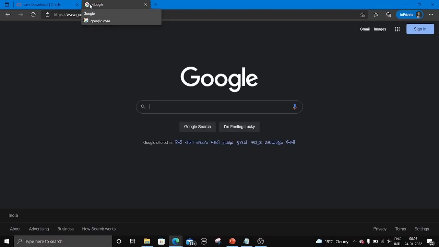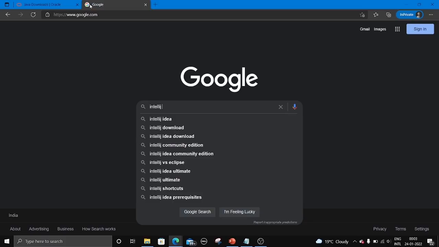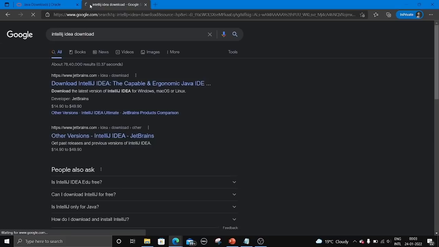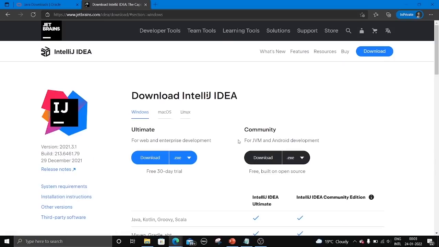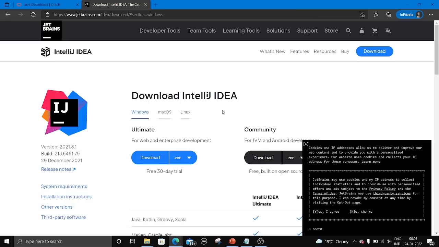Next, I will be showing you how to install a code editor. So we'll be using IntelliJ code editor throughout this course. IntelliJ IDEA download. So this is the first thing, jetbrains.com. And next, this is the page which you will get once you open the IntelliJ page. So you need to download the community version here first, and do not go for the ultimate version, guys.